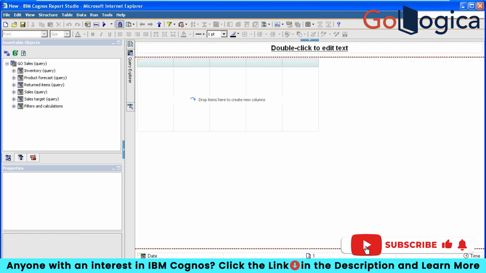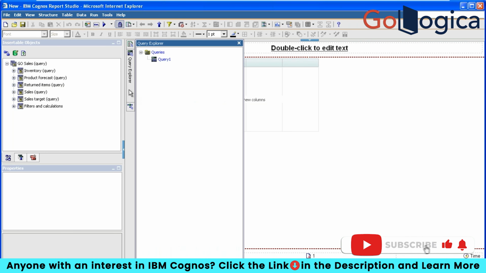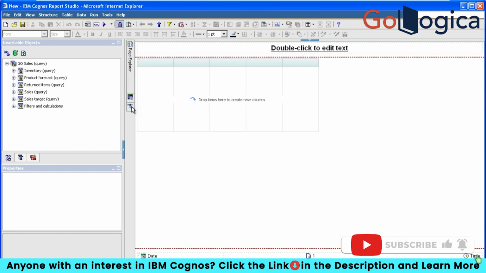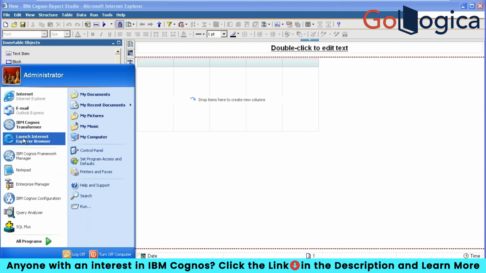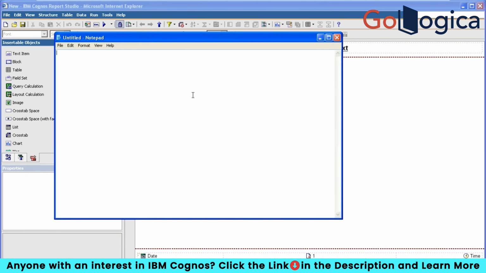Okay, this explorer bar is very, very important: the query explorer bar, the page explorer bar and the condition explorer. Yesterday we just saw how we dragged and dropped and checked how the list works, how the cluster works, how the chart works, right?